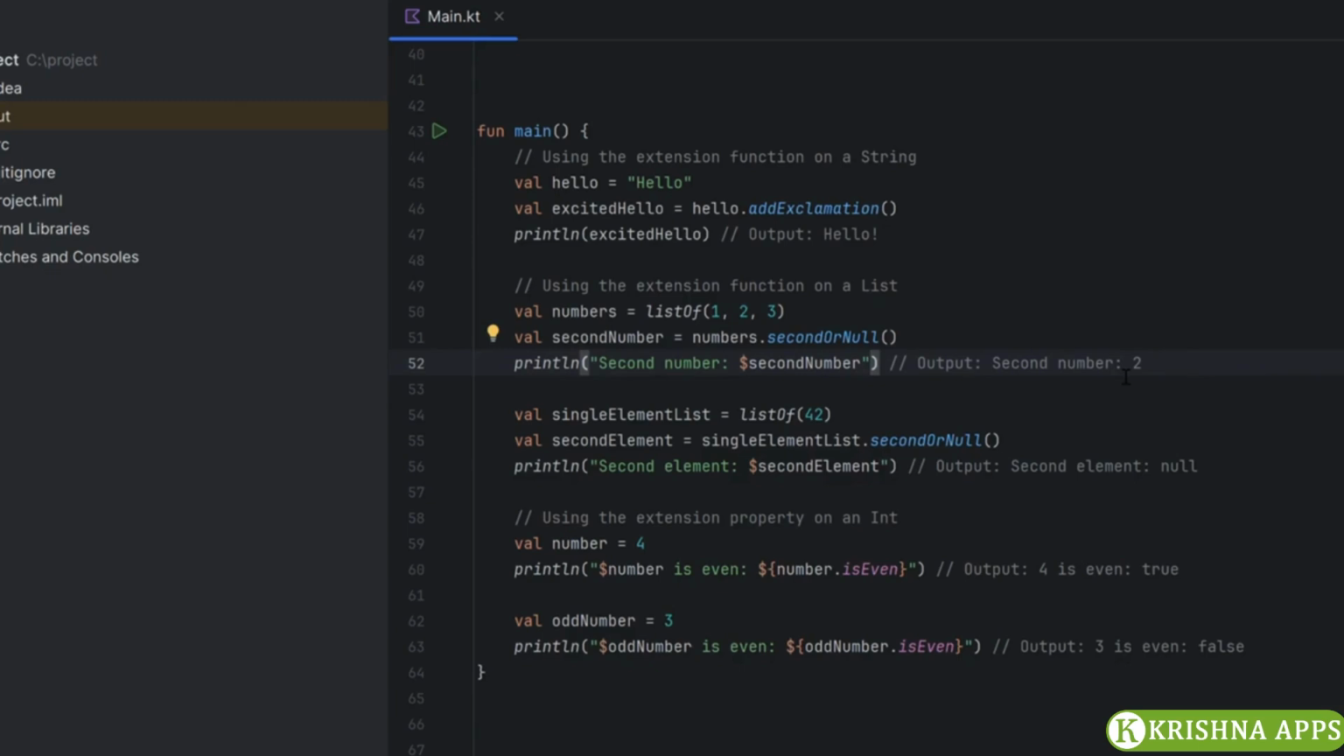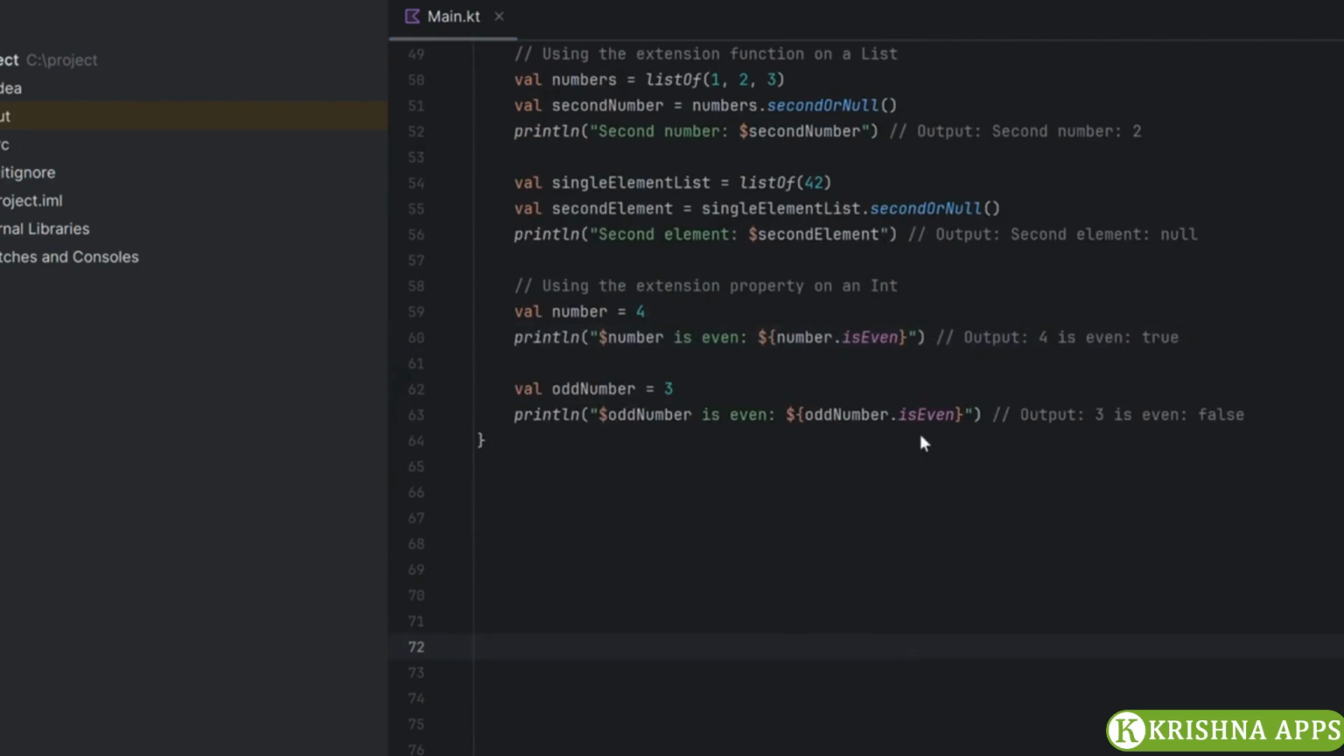Next, we use the extension property on an Int, right? So right here, okay? We have the number 4, which creates an integer number. Then we have this line, which uses the isEven extension property to check if the number is even. And then basically we use the new property we gave to integers to check if the number is even.